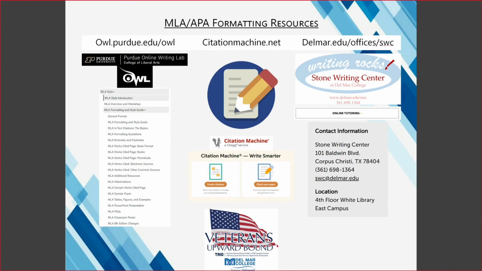The first one here on the left side is the Purdue OWL. The Purdue University Online Writing Lab is a fantastic online resource for any type of writing. Here I've taken a snippet of what they have for the MLA writing style. They've got a lot of different tutorials, videos, all kinds of stuff on MLA writing style. They also have things for APA writing style, which we'll be going over next week, as well as general writing tips. A really good online resource for writing tutorials.